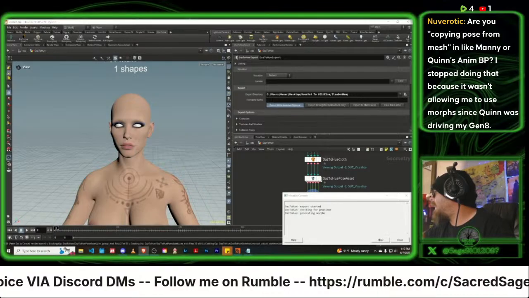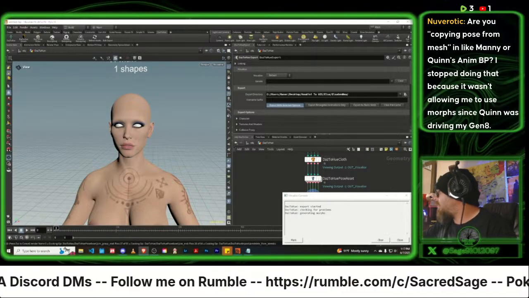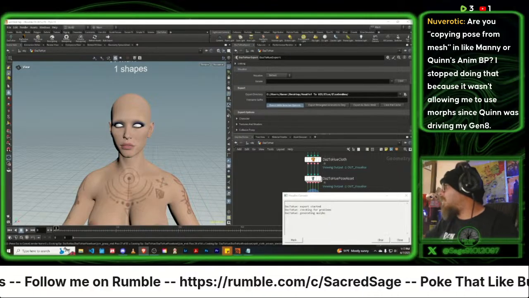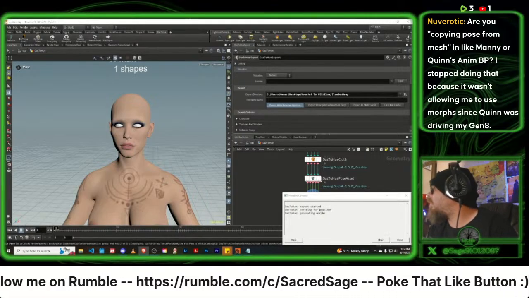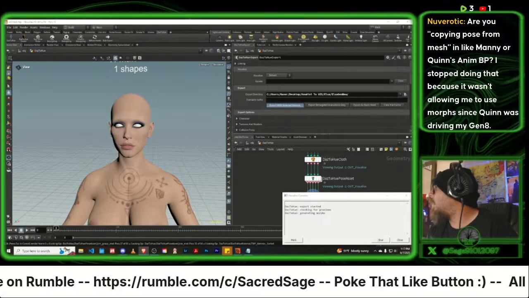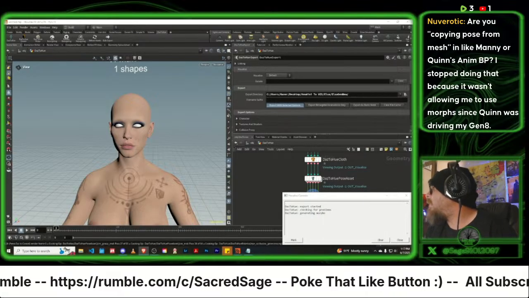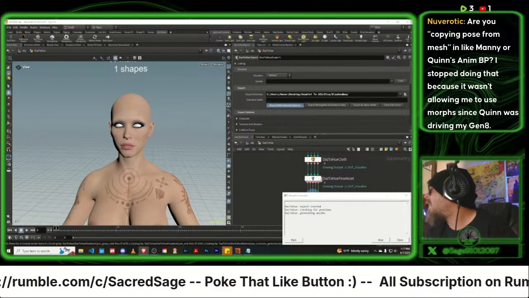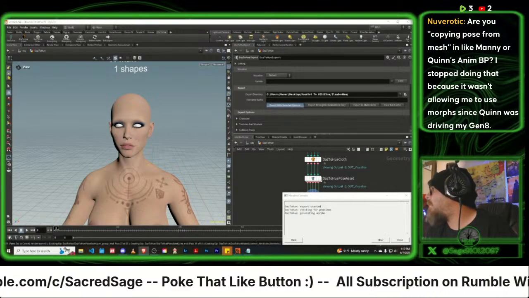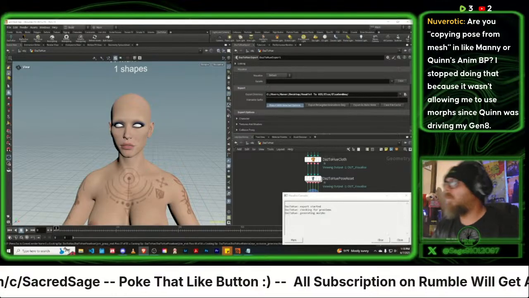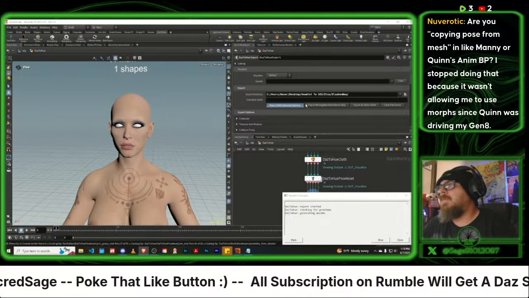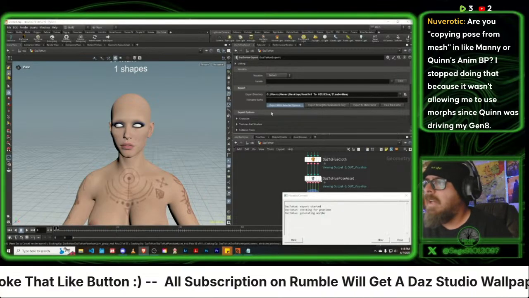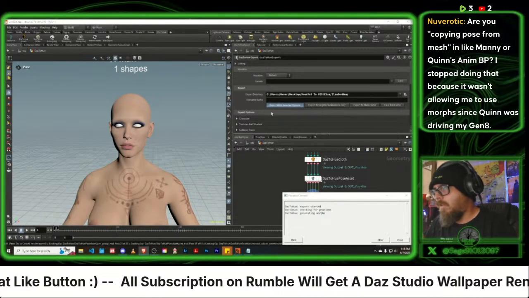Are you copying pose from Mesh? Hold on, let me see if I can read this right. My eyes aren't as good as they were. Are you copying pose from Mesh in like Manny or Quinn's animation BP? I stopped doing that because it wasn't allowing me to use morphs since Quinn was driving my Gen 8. So what I just exported, I have the morphs that I need and want and can use in Sequencer.